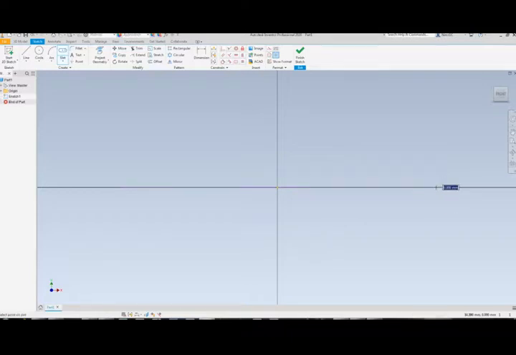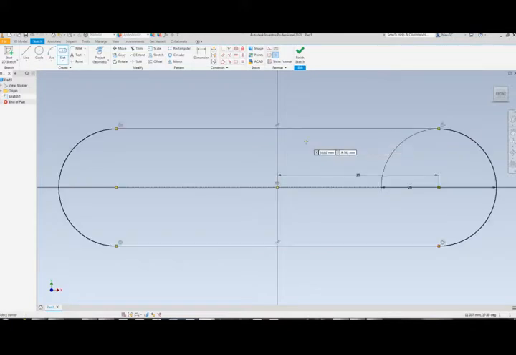Hit enter. I'm going to drag, and then I'm also going to indicate how big the overall width of this particular sketch is. I'm going to indicate 25. Hit enter. Hit escape. Now I have my sketch. And as you notice right down here on the bottom, it is fully constrained, so I have no other dimensions or relationships that I need to add.